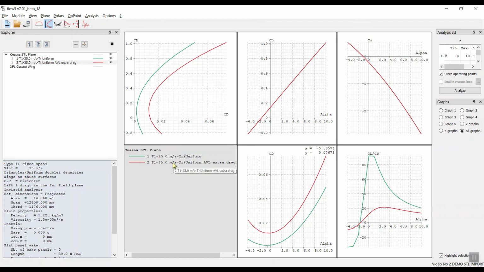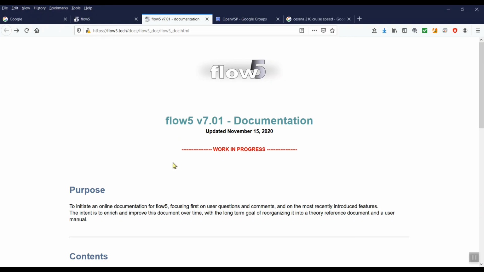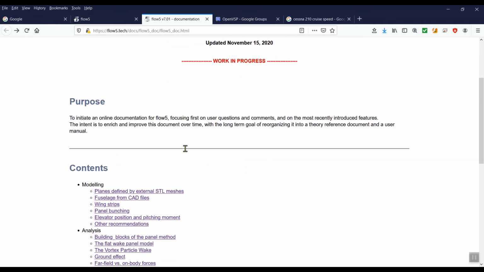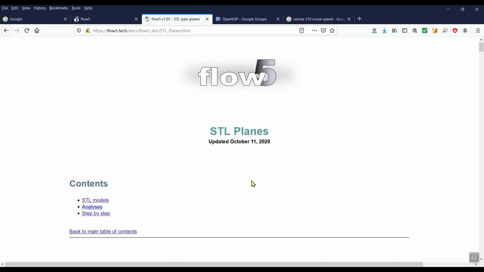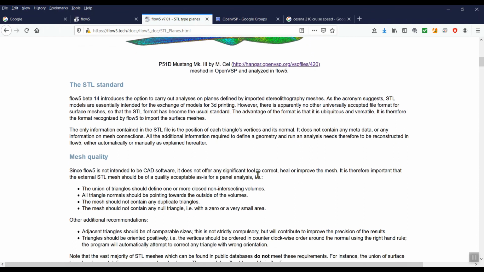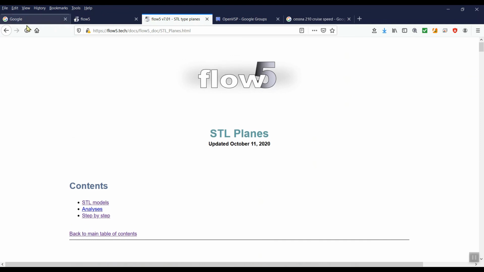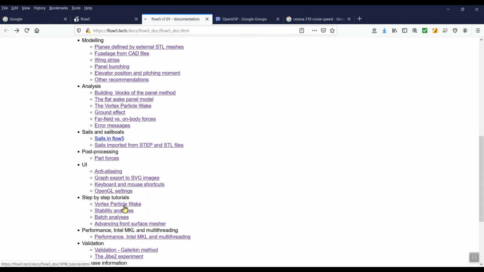And finally, before we finish the video, I highly recommend that you go to the online documentation and I'll provide links for you below. And the two subjects that we should be looking at are the external STL mesh, and it'll give you a much more detailed explanation of how to create and process that mesh than what I've covered in the video. And the other subject that you should look at is the vortex particle wake.